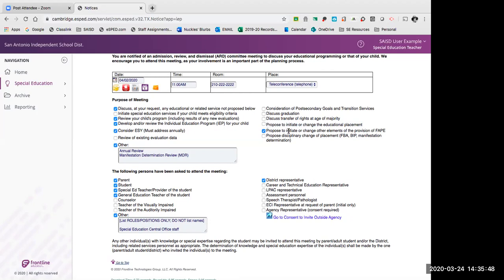If you're proposing to initiate, again, that's a clue, or change other elements of the provision of free and appropriate public education, any other types of changes that are going to be made as far as FAPE, then this box would be checked. If it's an initial, you must check this box. And then the final option here says propose disciplinary change of placement. So maybe an FBA, a BIP, and this is also where we talk about manifestation determinations. If that's the case, then you also would check that box.